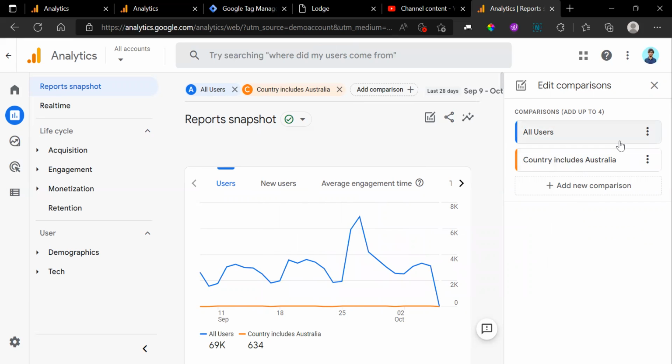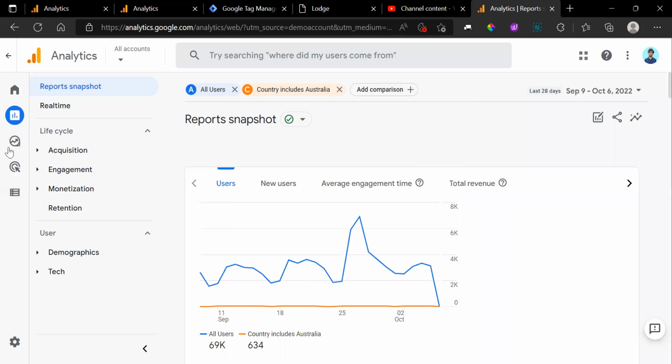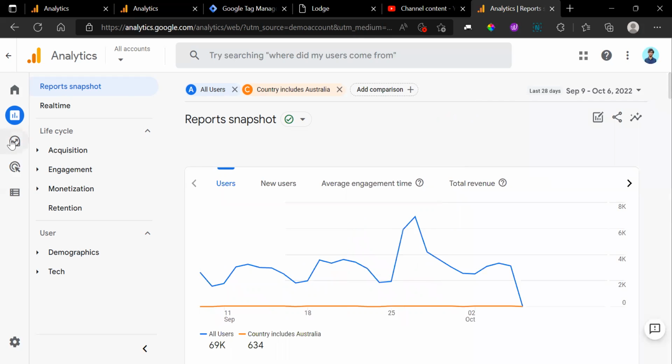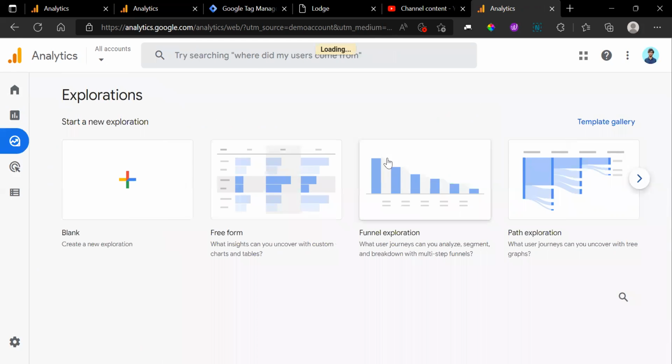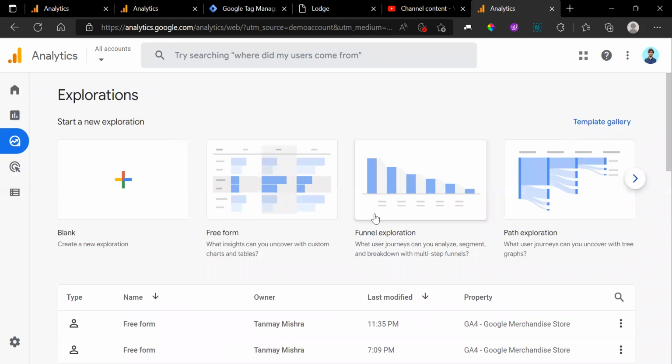But what you'll notice is that I don't have much power over how I am segmenting or creating segments of the data that I am receiving here. I can just compare two of the dimensions, which is not very powerful. So I'll show you how it's actually done using the explore section. It is very much suggested that for creating segments and audiences, you use the explore section. It will be very powerful at your end.